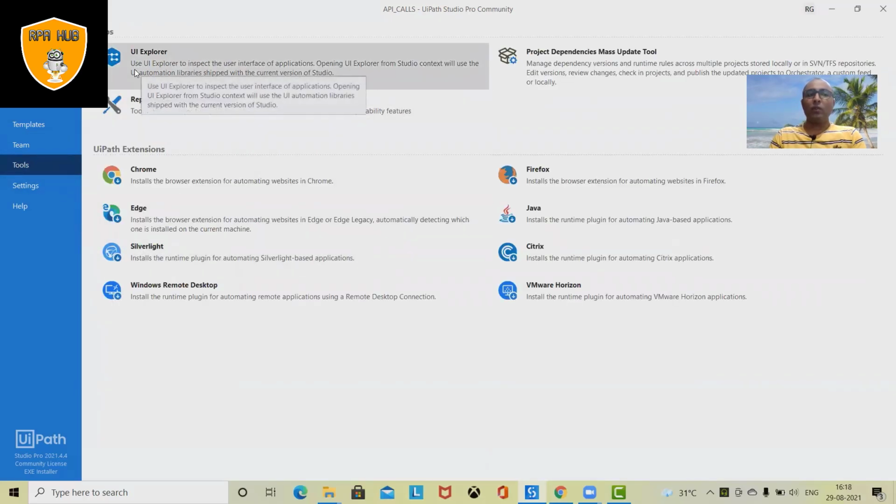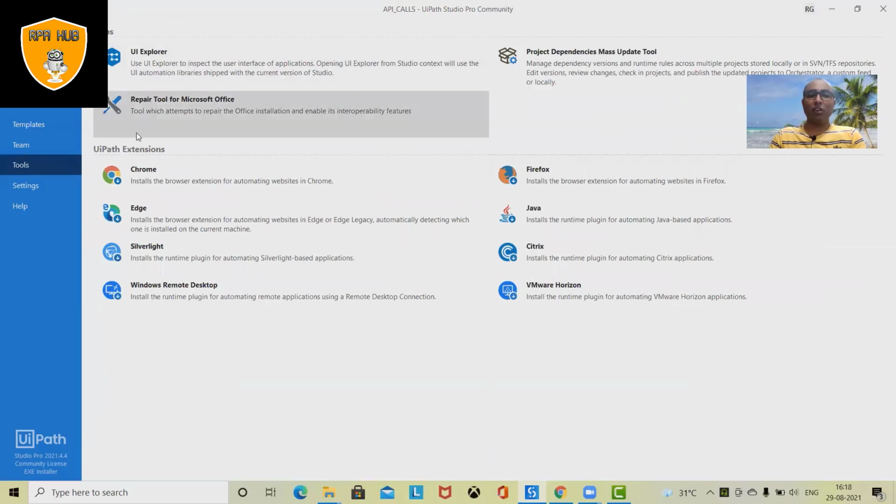Inside the tools section, you will find apps, which are listed here. You can also add other apps or third-party apps directly here. Then extensions. Whichever extensions are already installed in the system, you will find under this icon. And if you have not yet installed any specific drivers or the browser extension, you can simply use this section to install UiPath extensions.